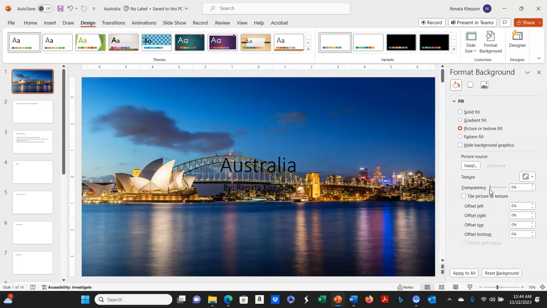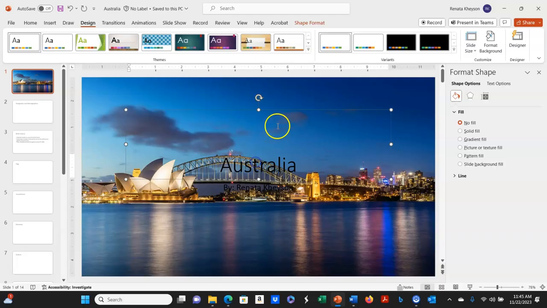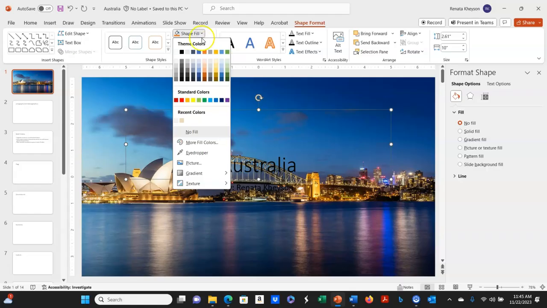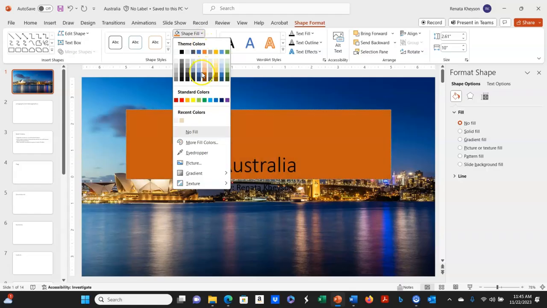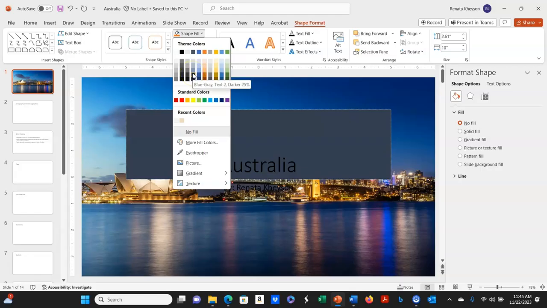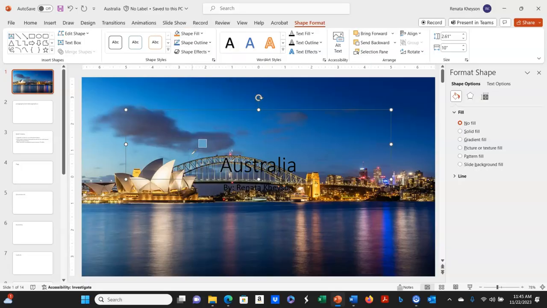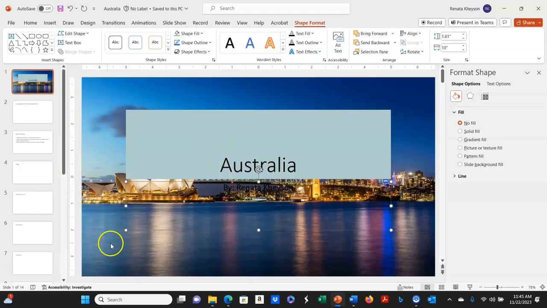Assign a fill color to the placeholder. That's what we did, not we did, but the examples, some of the students did that. So here we have our placeholder. Click on that. We have shape format, shape fill. So we can choose a fill color. You could even try to use an eyedropper to sample a color from colors in the picture.